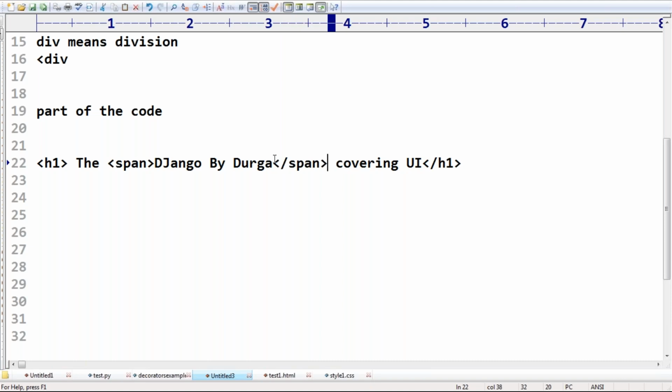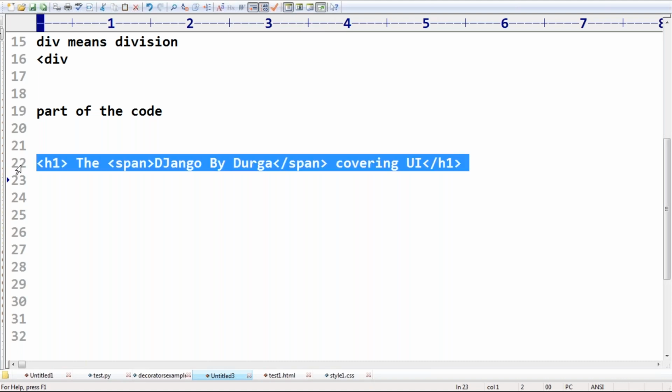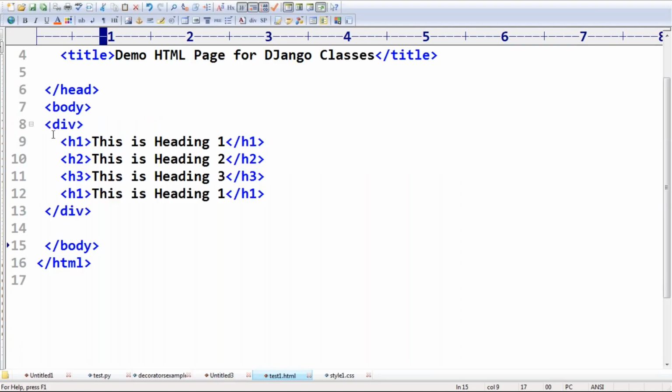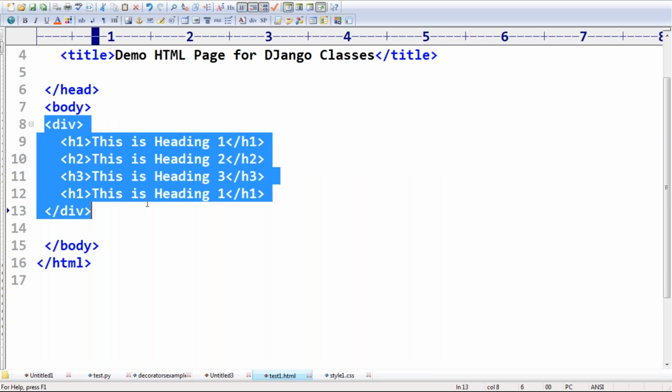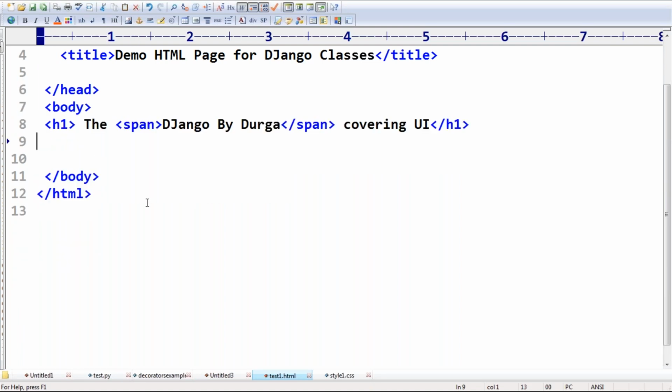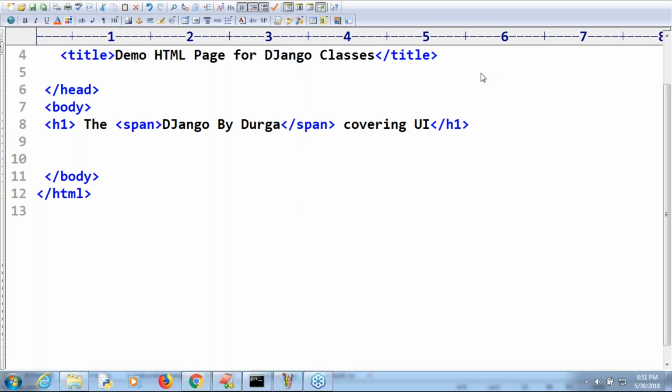If you are not going to use CSS, then there is no use of the div tag and span tag. Remember that. Of course, we will discuss it in detail in the CSS concept. Just observe. Let me remove this code. I'm just taking a span around Django by Durga, and covering UI like this.